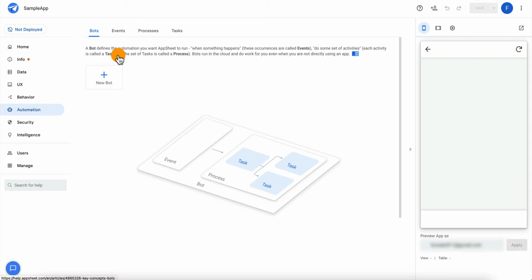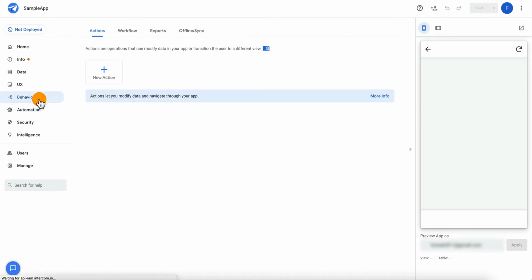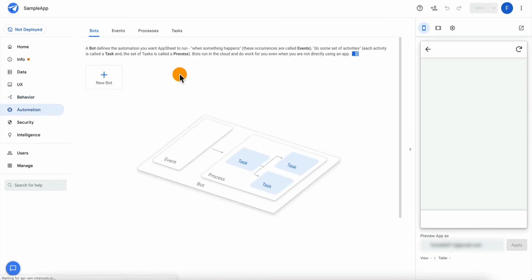Each activity is a task, and a set of tasks is called a process. Bots run in the cloud and do work for you even when you're not directly using the app. So this is the big difference between automation and behavior. Behavior happens from input or a reaction as a result of the user working with the app. And automation is really something that's outside of your app. Both are very useful and both are used in different use cases.